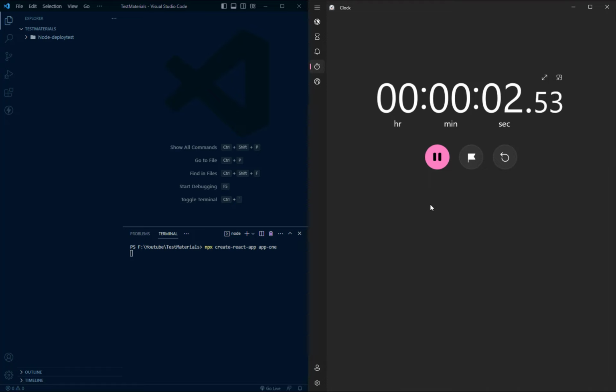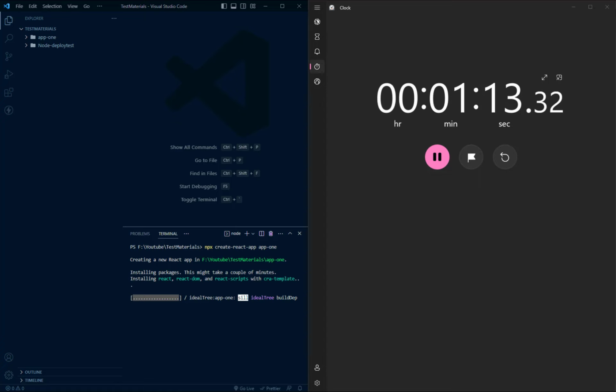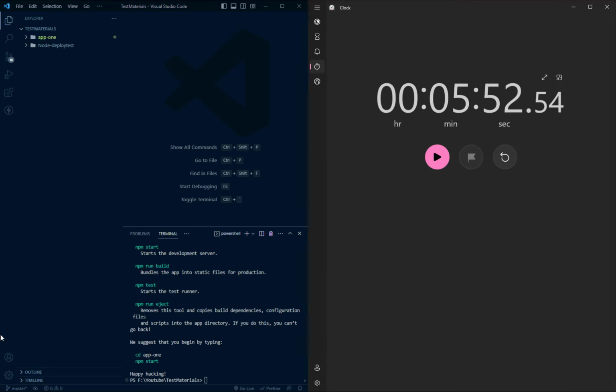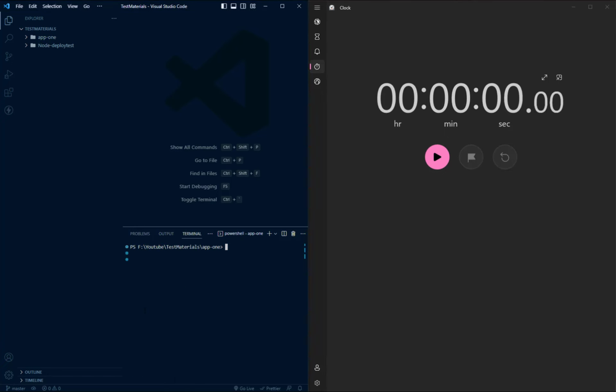So we have started our timer. So guys, you have seen that it took approximately 6 minutes to create a new React project with the create-react-app command. So we will check how much time it will take to start our new React app.